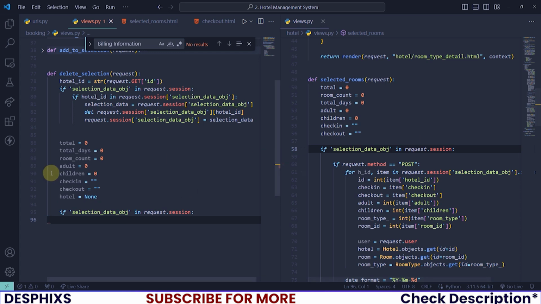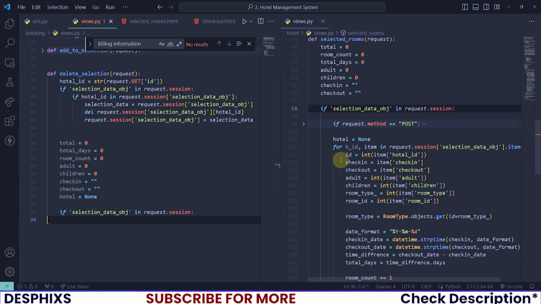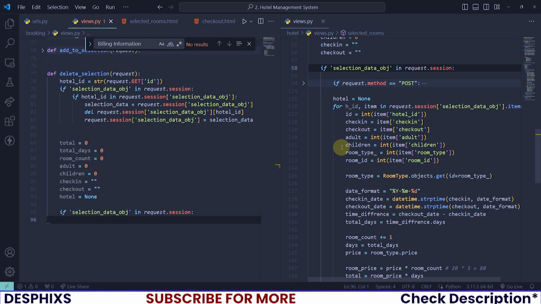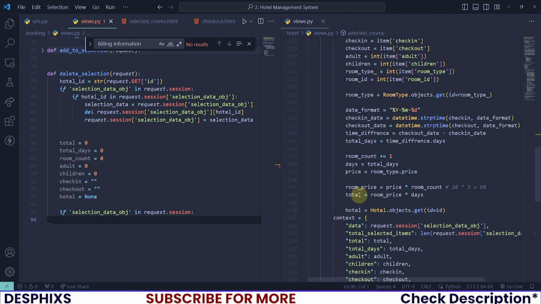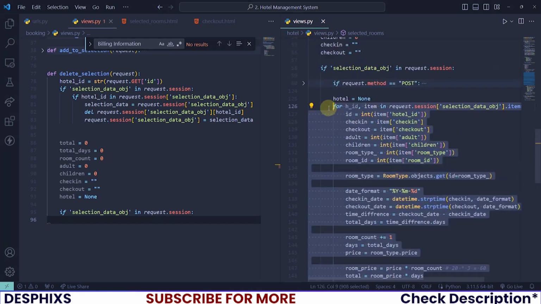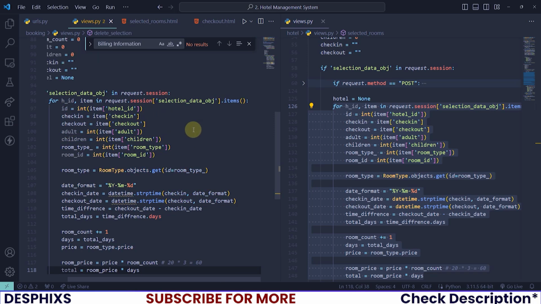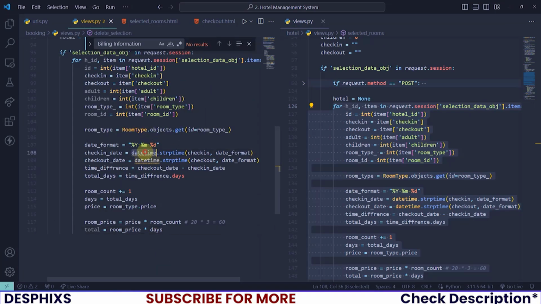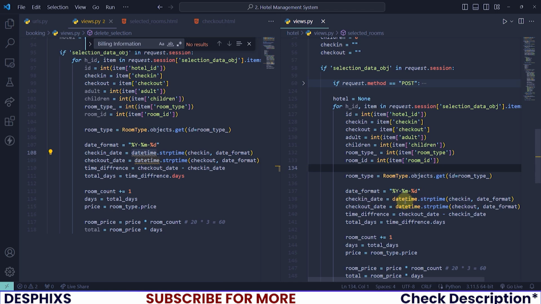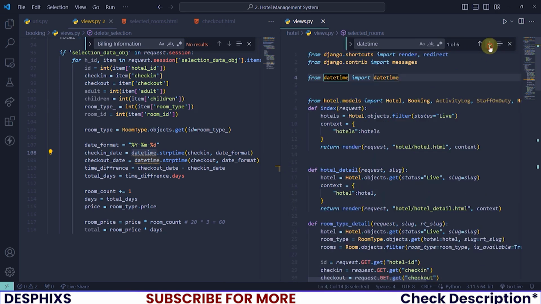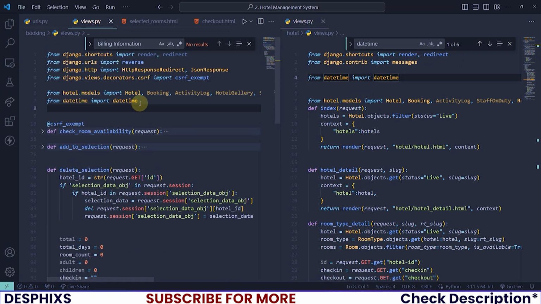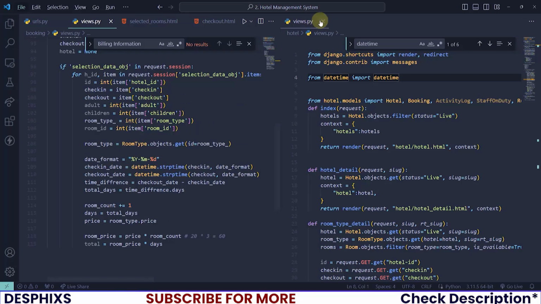So I'm just copying the code that we've written before. We don't have to rewrite all this again. So after you've done this, then go ahead and grab this for loop over here all the way to total price. So grab this and put it here. So that's it. For the datetime, we need to import that. Okay, this is it. Now at the top, we import that over here. So now we shouldn't have any bug.